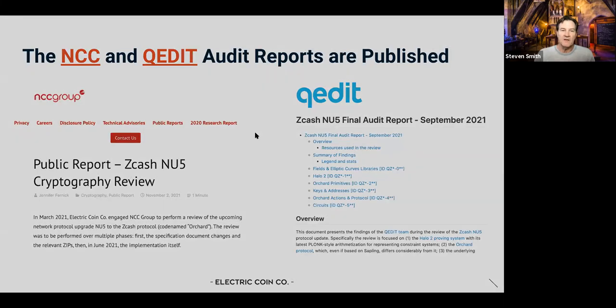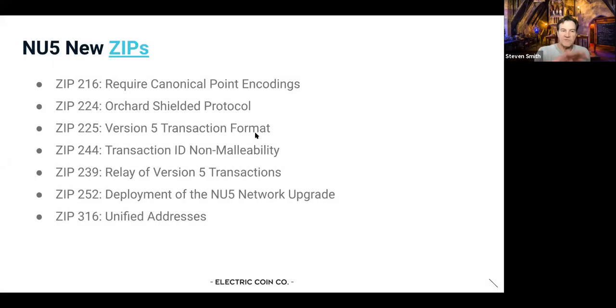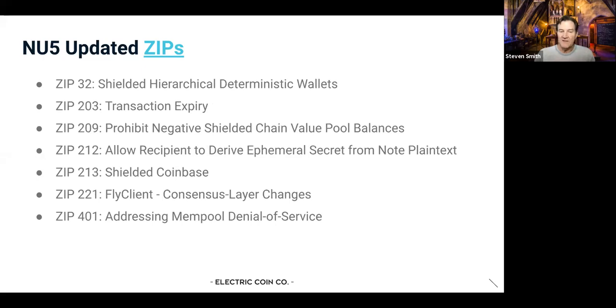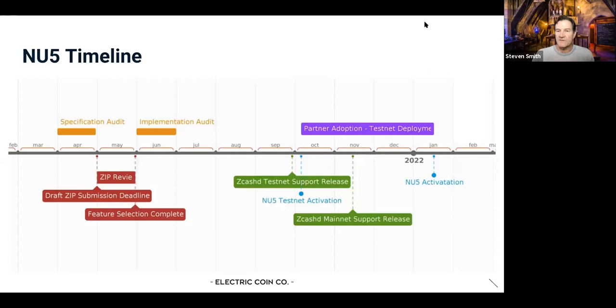Okay, moving on. Again, this is nothing new for anyone on this call perhaps, but in the event someone is watching this recorded and didn't catch any lead up to NU5, these are the new NU5 ZIPs that we have, and these are the ZIPs that were updated to deal with Orchard, like ZIP 209 prohibiting negative pool balances, just to include what it needed to about Orchard to be complete. We've got that. The timeline is the one we had.